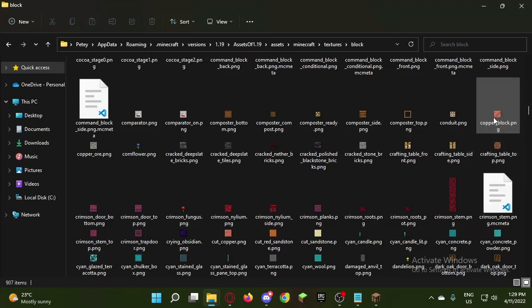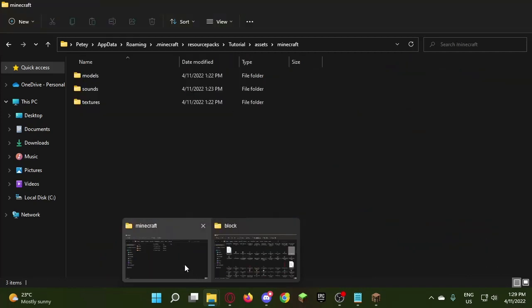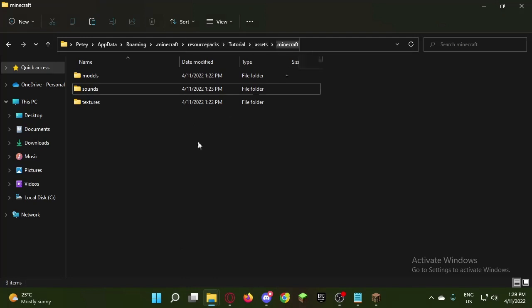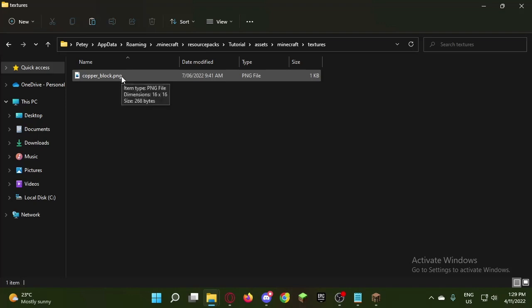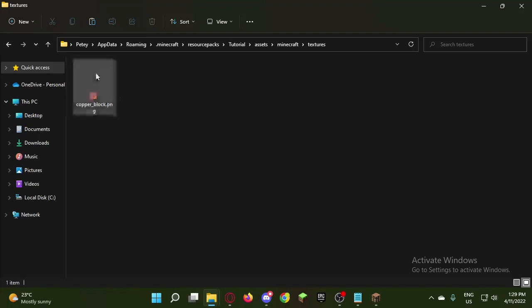Right, so if we take this, I'll just copy it, Control C, and then we go back to our resource pack in textures, and if we just paste that, this is the copper block texture, but I'm actually going to use some editing to make this look like an iron block texture.